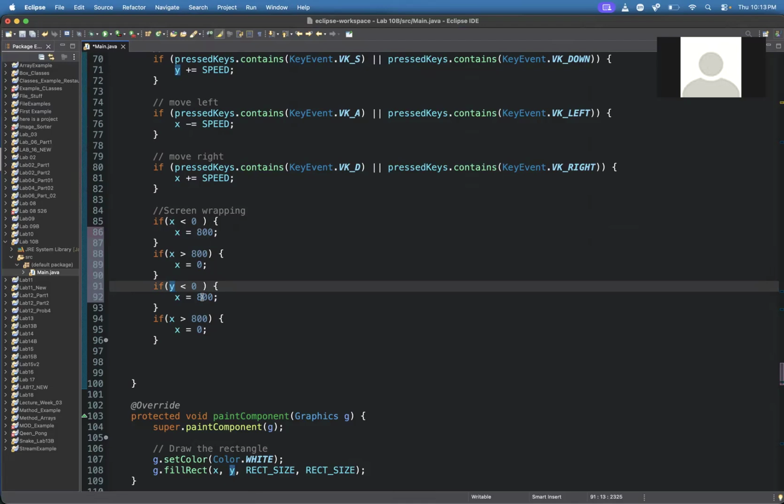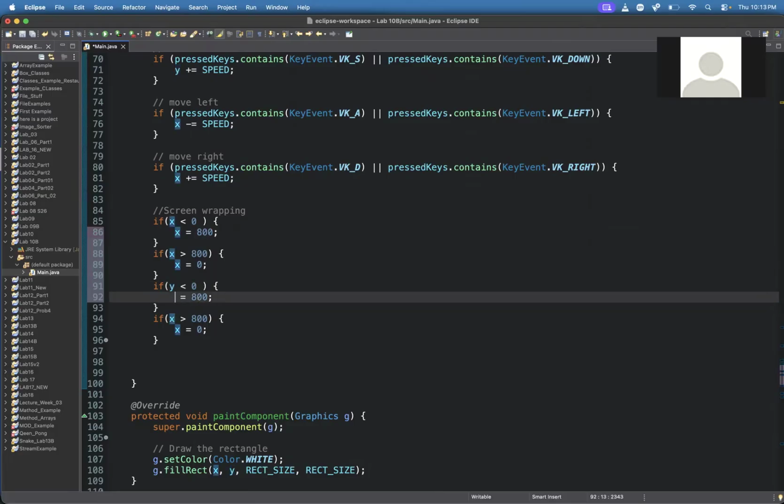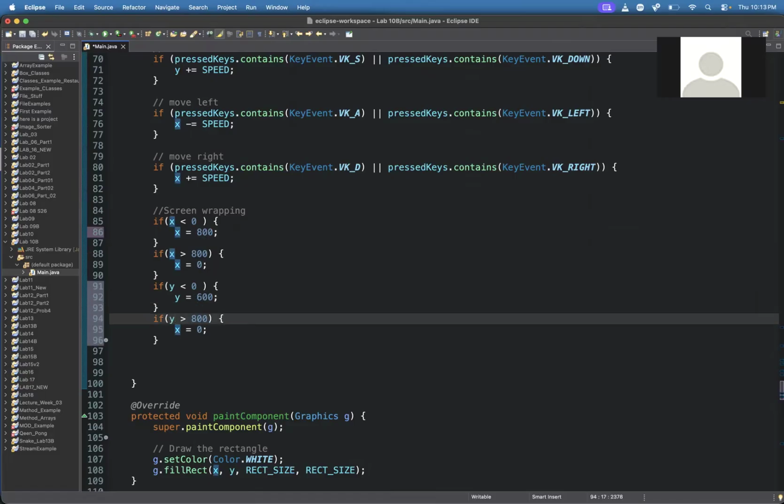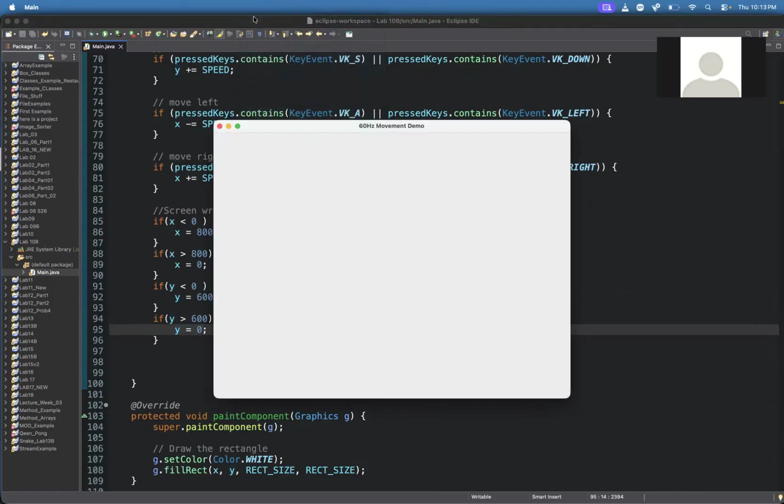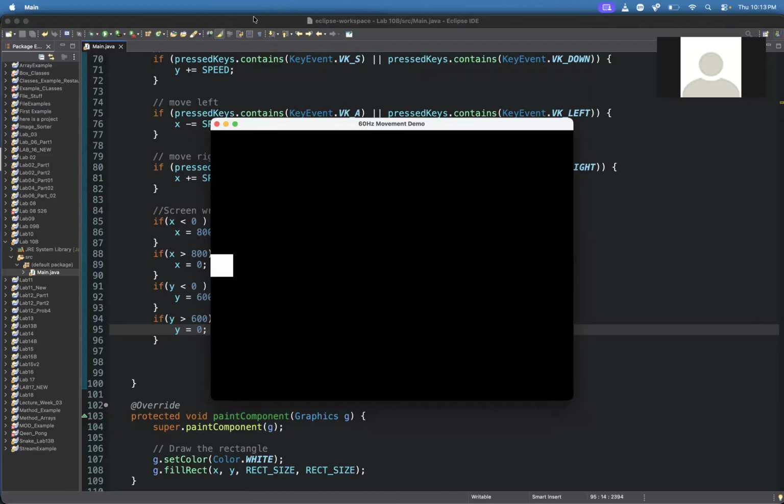And you wouldn't change it to 800 because the width is 800, but the height is 600, right? Remember, our window is 800 by 600. And the same thing for here. So if the y value becomes greater than 600, then we should set the y value equal to 0. And this should work. Let's try it. So left works, right works, top works, bottom works, right? You press down and to the right, and you can see it seems to be working pretty well.